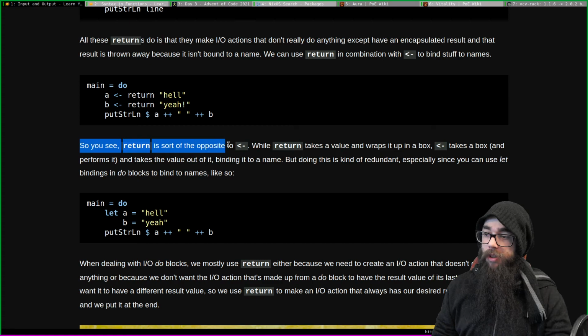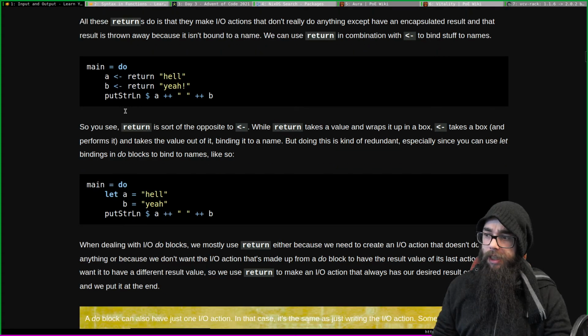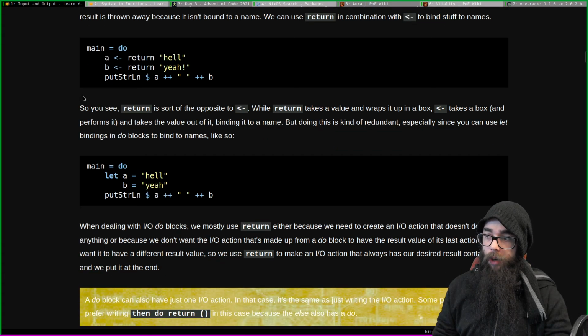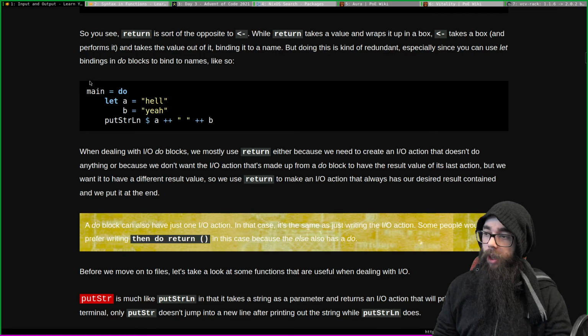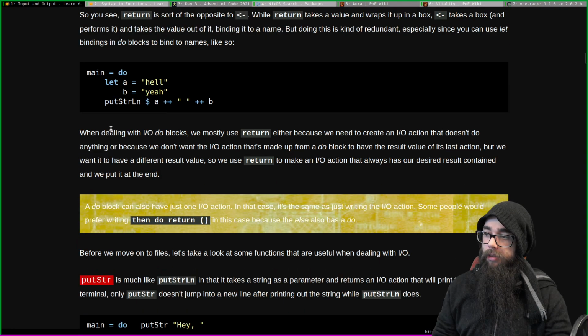So you see, return is sort of the opposite. Yeah, exactly. Doing this is redundant. Yeah, we just put something in a box and then we take it out of the box, which is weird. And we could have just done let A be hell and let B be yeah.